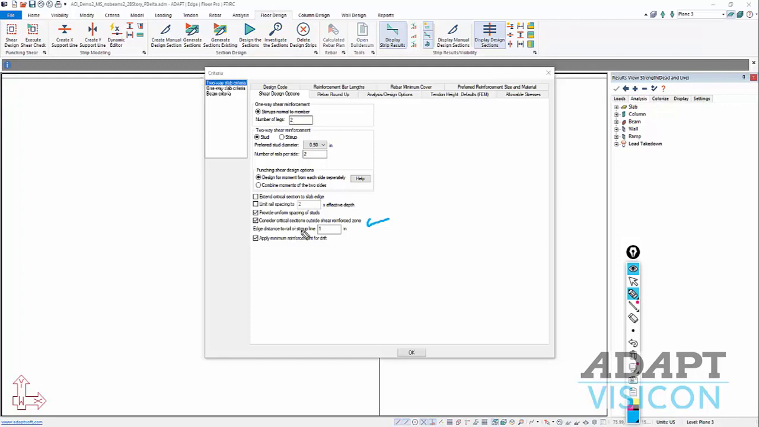The second check is applying minimum reinforcement for drift, and in this case the program will determine a distance 4 times the slab thickness. Any critical section that falls within this distance, this might be 5, 4, 3, 2, 1, any critical boundary within that 4h, the program will determine whether or not the area of steel is greater than or equal to 3.5 square root of f prime c. If not, it will add more rails for that particular provision of the code.